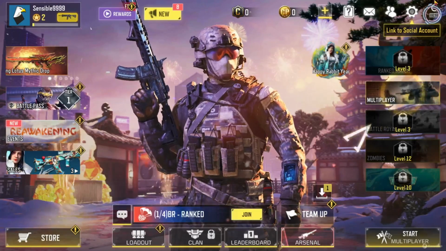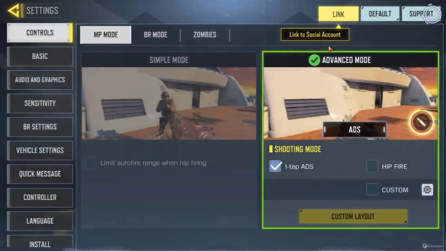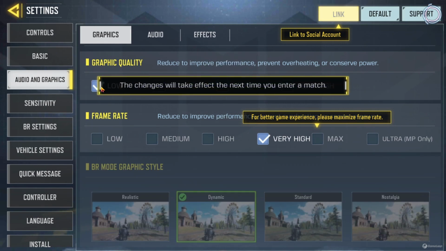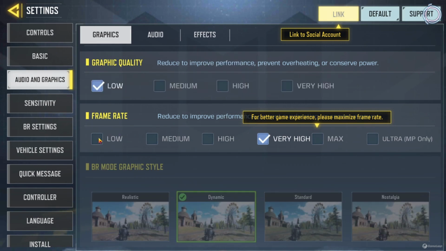Now as you go into the mobile, just go ahead and click settings. Obviously leave all this as it is and go to audio and graphics. So obviously graphics set to very high because I have a GPU, but in your case you can go ahead and set it to low. Frame rate, obviously very high might sound really good, but just keep it medium or high, because if you have a low-end PC, then setting it to high or ultra high is just going to be really bad.